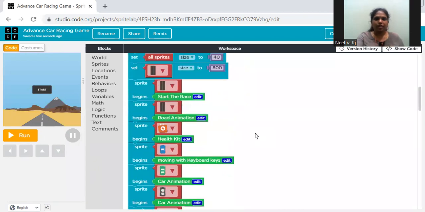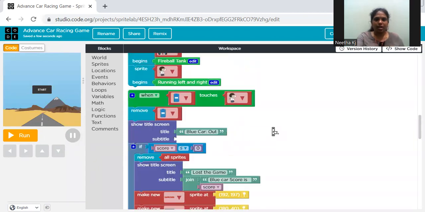As informed, we had completed the behaviors. Now we'll be going on with the events. So what are events? When something touches other things, what are the conditions which are followed? According to our rules, we'll be going on with each of the events.